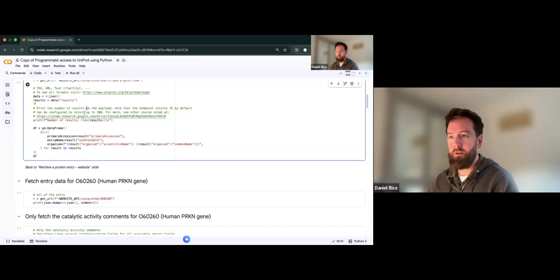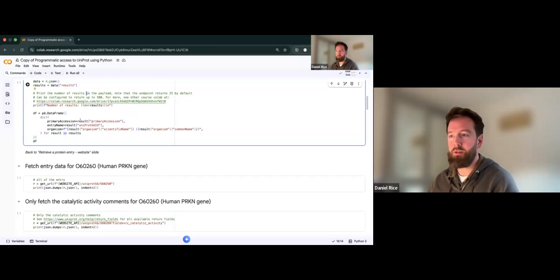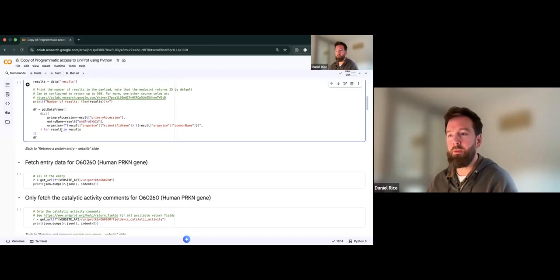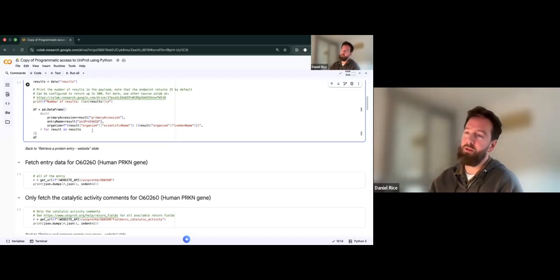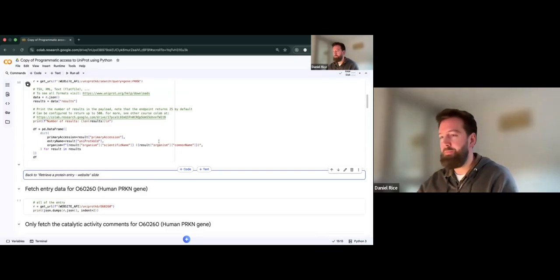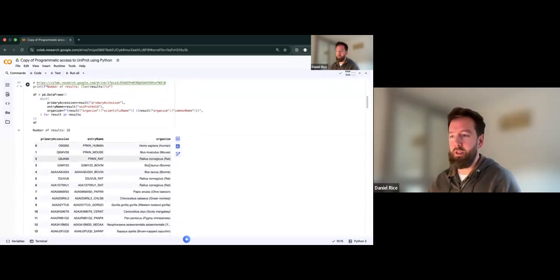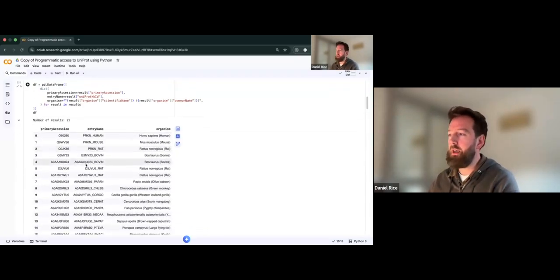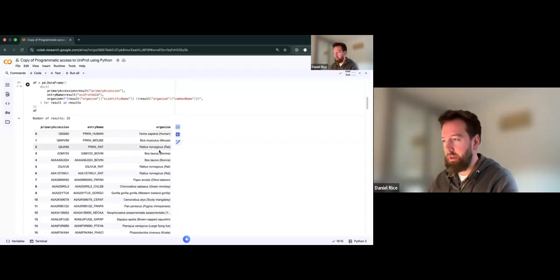And then we're going to try to reproduce the table that we saw in the website. We're going to go through each of the results in a list comprehension and pass it through to a data frame. We're going to pull up particular keys of interest: primary accession, UniProt KB ID, and then we're going to combine two things here, the scientific name and the common name. So let's run that. And so here is the table that's been produced. The first column is primary accession, and we have the entry name, and then the combination gives you the scientific and the common name.